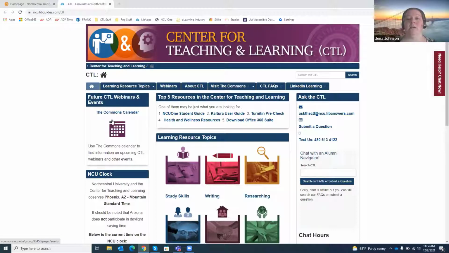So there is a lot of good information here. I'm going to try and cover a few different things for you. One of the first things that I want to point out when you land on this page is the Commons calendar. And the Commons calendar, when you click on it, it's actually going to take you over to the Commons, and it's going to pull up all of the different CTL webinars and events. And that includes our power hours. So it's definitely something that you want to keep an eye on. It's something that you want to pay a little bit of attention to because it also has, like I said, our webinars.